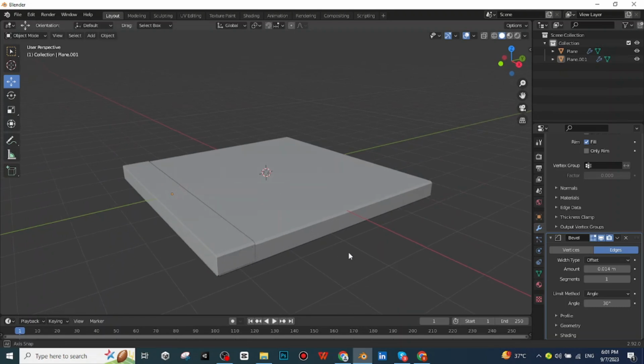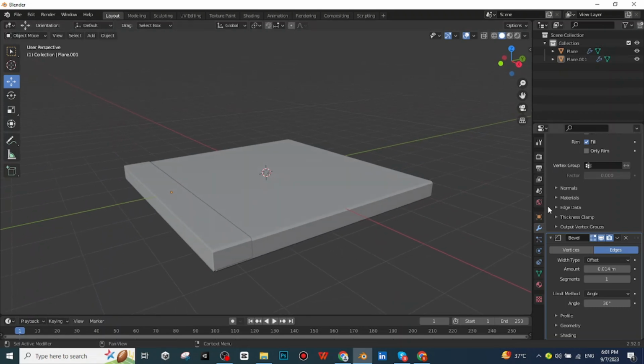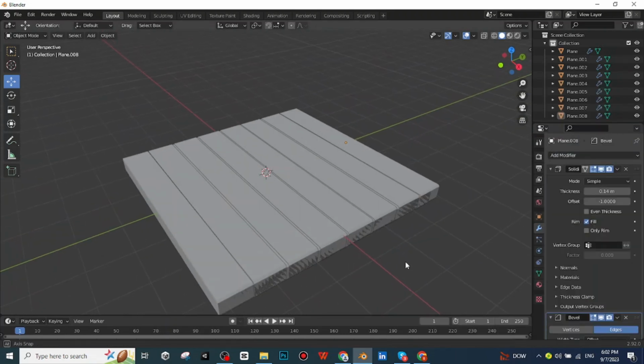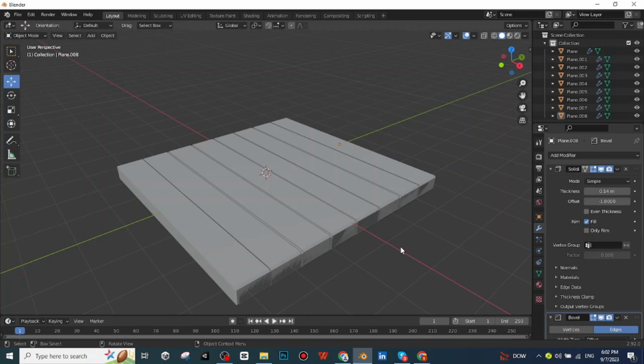Now I'm going to duplicate it. To duplicate, just apply another modifier, which is an array modifier. So I have covered the whole floor with these planks. After making these planks, I'm going to make the walls for the room.